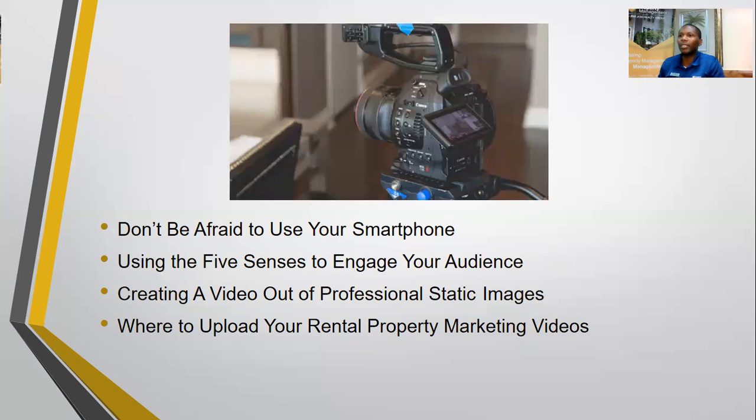The second tip is using the five senses to engage your audience, right? And so you want to make sure that you're telling a story to your audience, right? So let's say you're making a video of a particular home. When you're going throughout that home, give a description of what they can possibly do in that kitchen, right? Have them smell the aroma of whatever food they may be cooking, right?